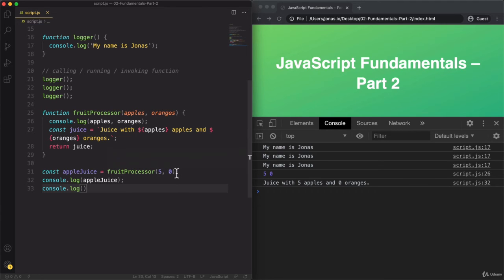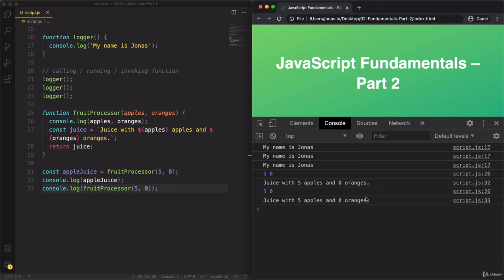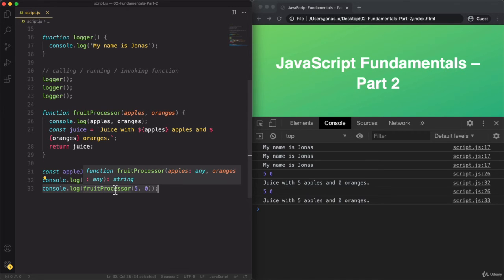So let me just copy this one here. And so if I run this now, we should see the same string twice. And yes, indeed, now the fruit processor function was executed twice, once here and once here. The only difference is that in this case here, we did not capture the value into any variable. We simply logged the result of running this function to the console directly. Okay, so just to show you the difference.